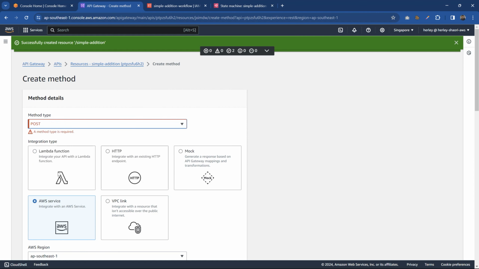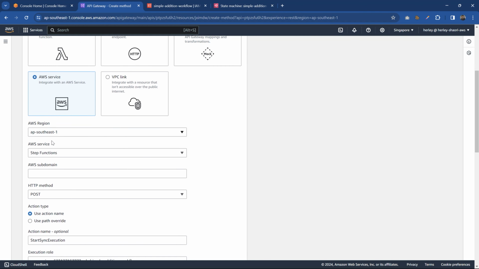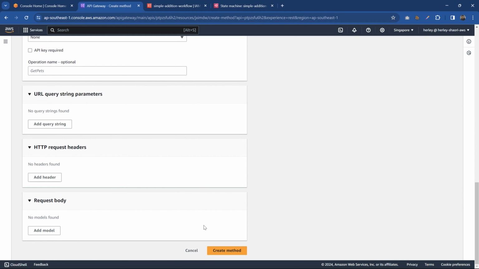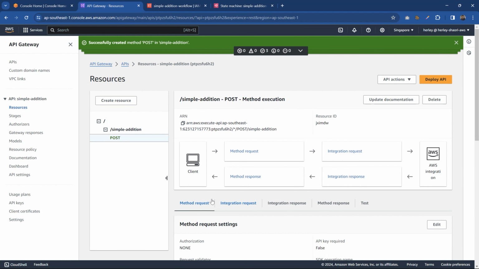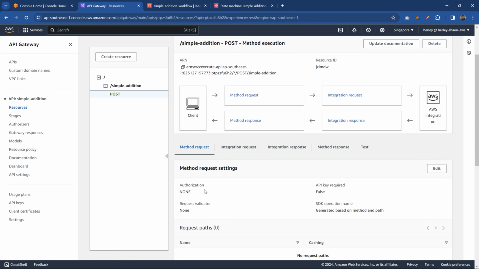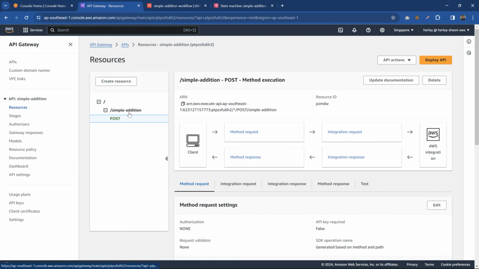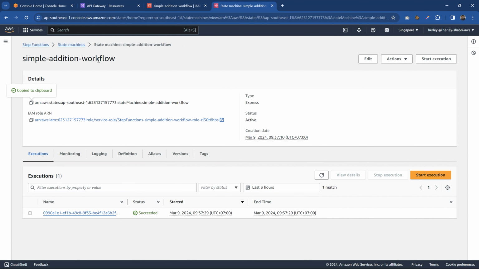Oh, forget this. So AWS service, Step Function is good. Okay, it's good. Let's create the method. So in this step, you have successfully created the AWS API Gateway for simple addition. But note that in this API Gateway, it doesn't know where your simple addition workflow state machine is, because it didn't ask previously what the Amazon Resource Name is.